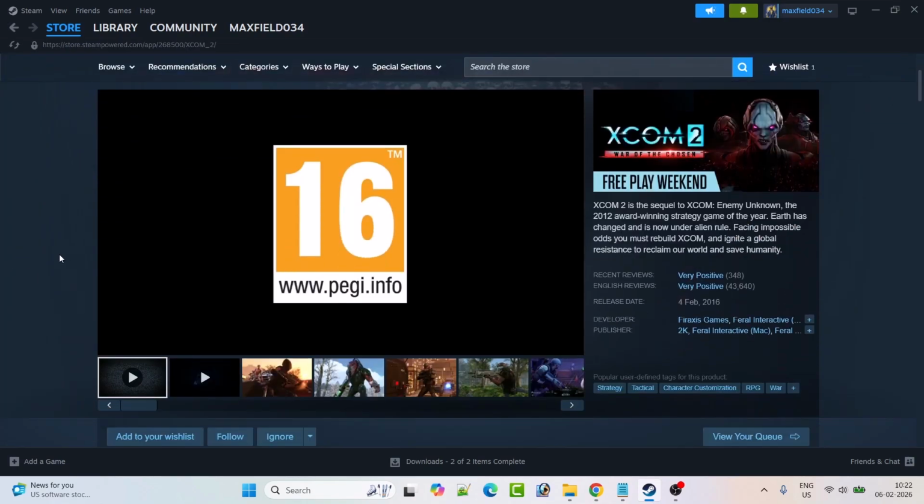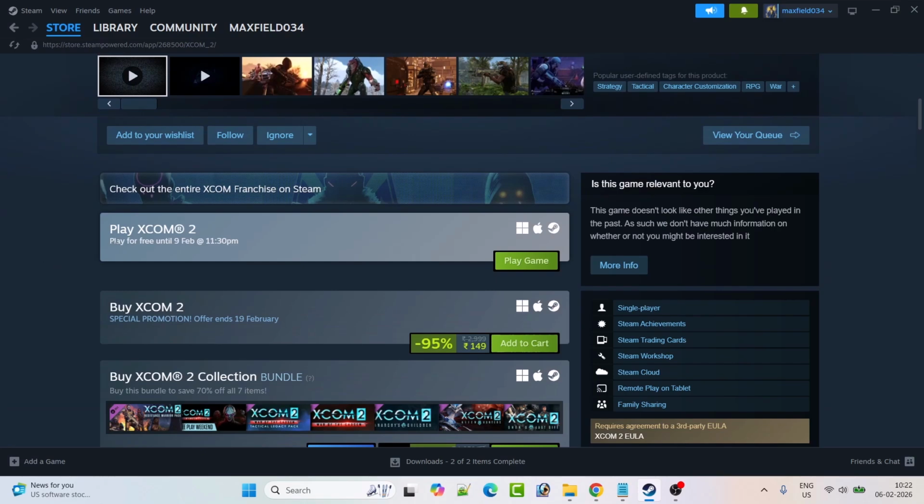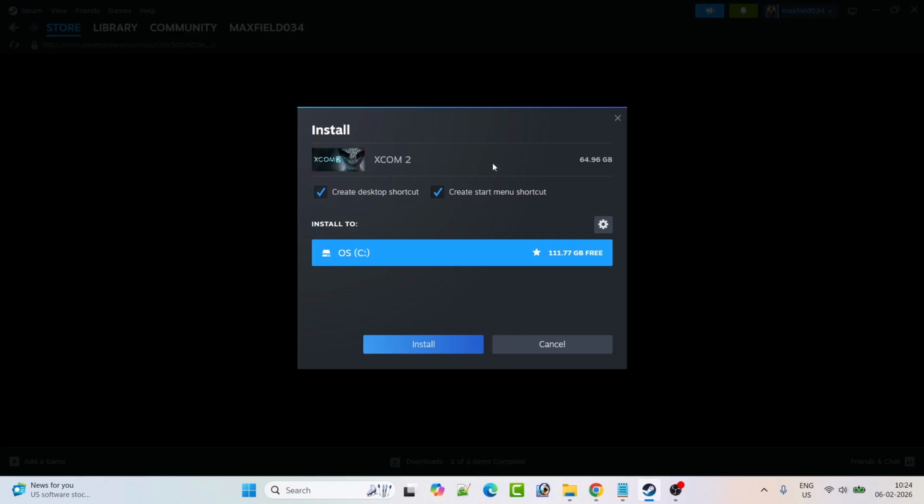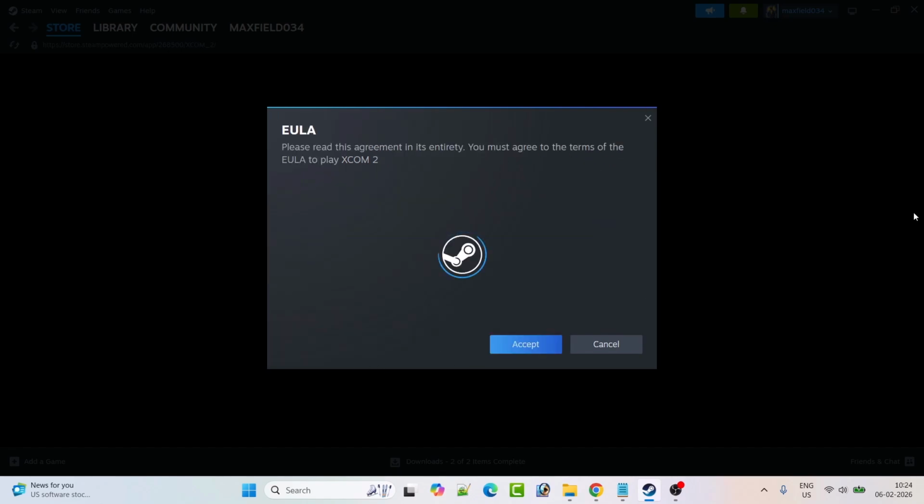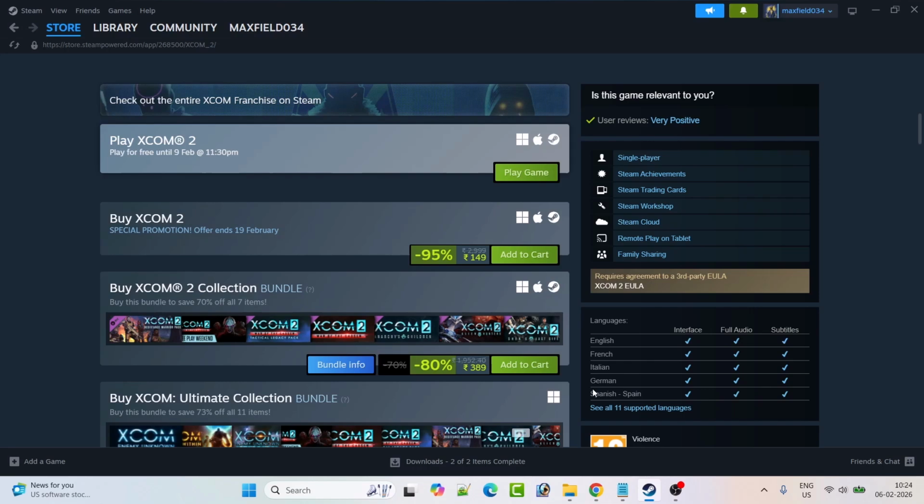Scroll down and here you will see play XCOM 2 play for free until 9 February 2026. So this game is completely free till 9th of February. So click on this play game and here you can see the game size is 64.96 GB. So again click on install button and then click on accept button.